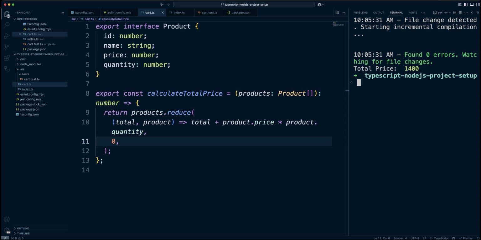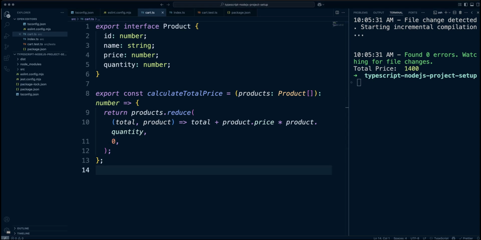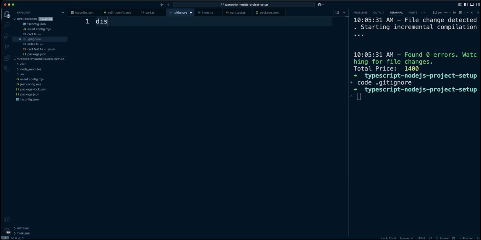As a final touch, let's configure Git, because you will need to version control your project and push it to a repository. Let's create that .gitignore file in the root of our project. In this file, let's put dist, node_modules, and .env. These files and folders will be ignored by Git.